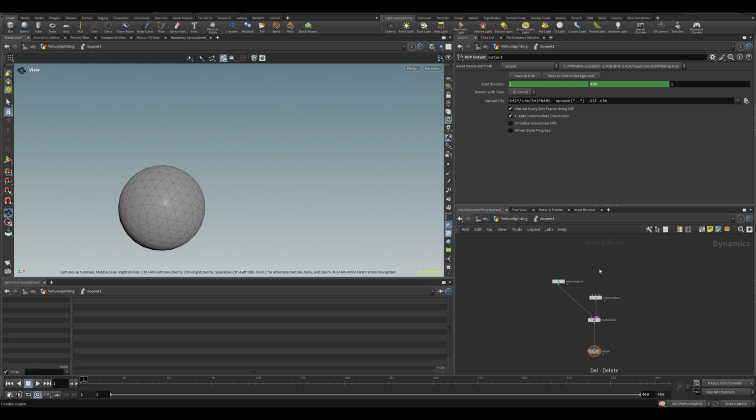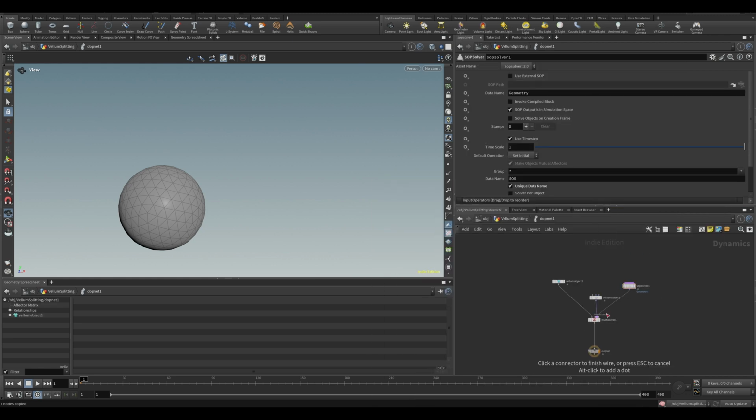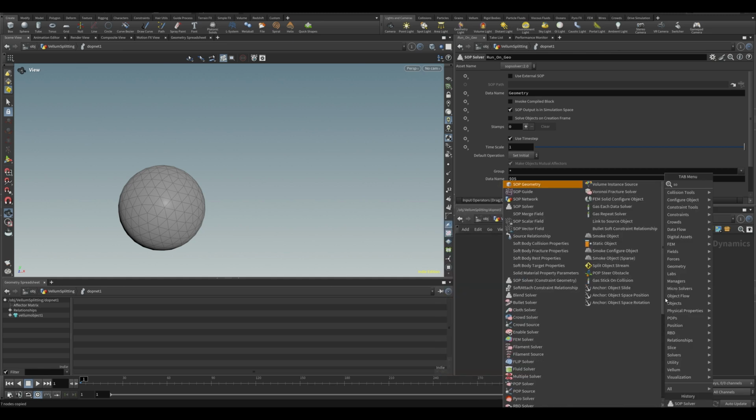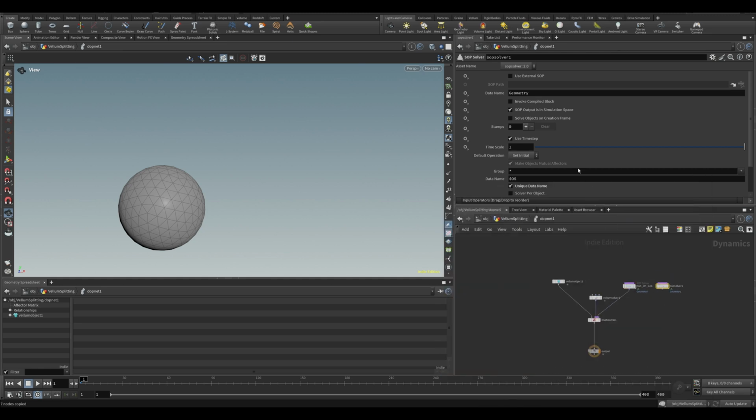So we're going to go in here and deal with some stuff in our SOP solver. Let's make a new SOP solver, just for good measure, and call this run on Geo. Let's do another one, a regular SOP solver, and call this run on constraints, and plug this in. And for this one, we're going to say that it should run over the data name constraint geometry.